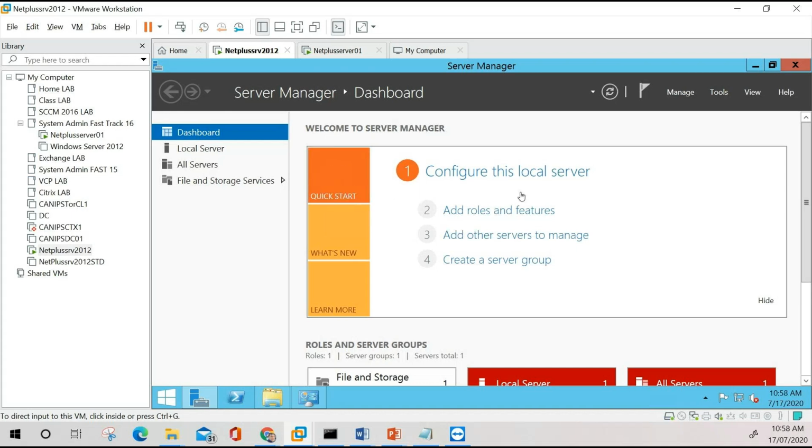So instead of the initial configuration task, they are providing us with a quick start, and then what's new and then learn more. Honestly, I've never gone into what's new and learn more, which means not everything here is something you need to be an expert in. Most of the time we start with quick start. If you need to add a role, in a moment I'll go into the roles, what the roles are and what the other server items are.